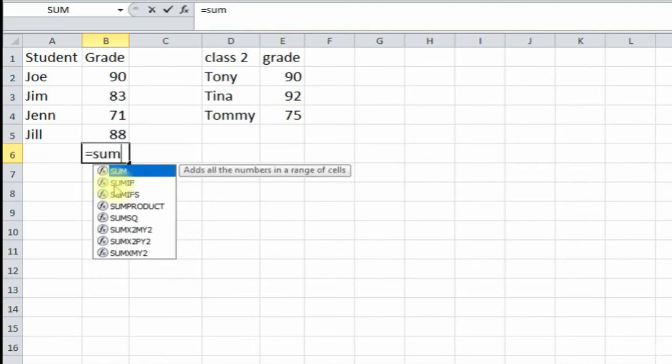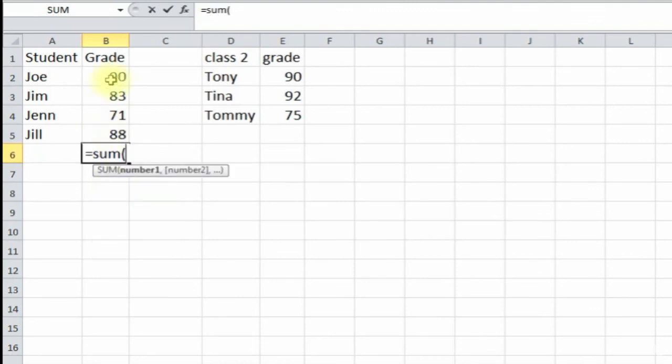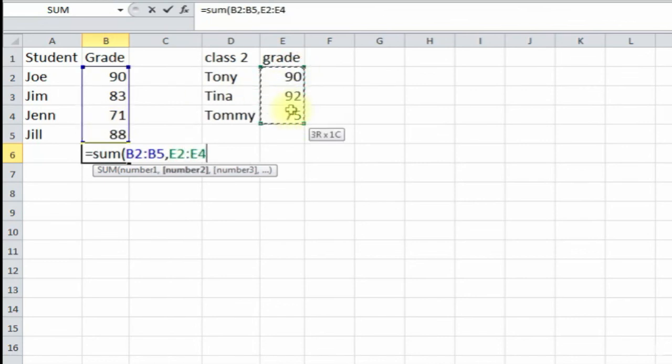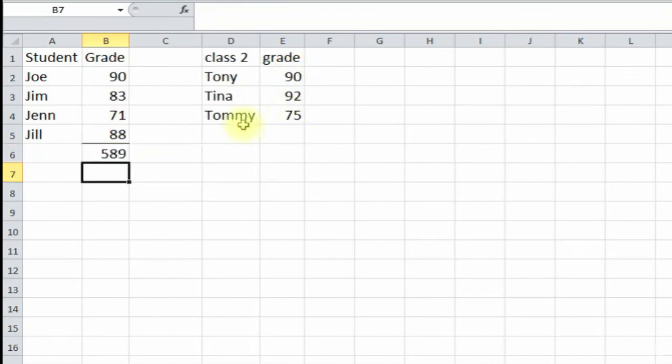And you don't even have to use insert a function. If you want to just type it in, you can just type in sum, parentheses, comma, there's the other number, click OK, and there it is, 589. So sum is just one of the basic functions which everyone uses, and it's just nice and easy.